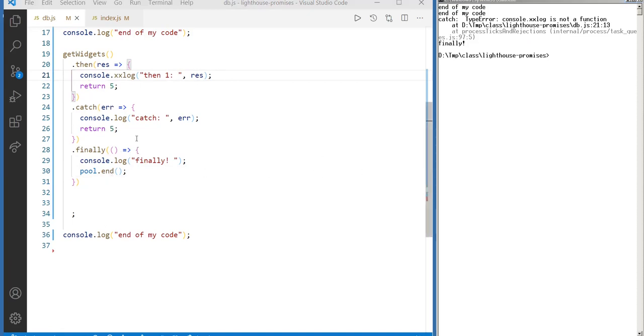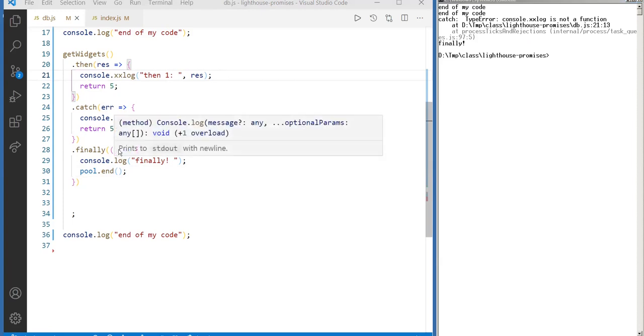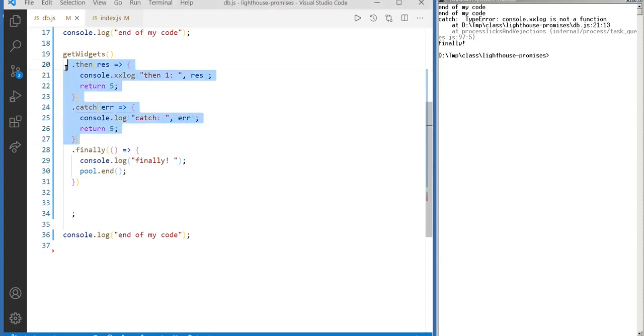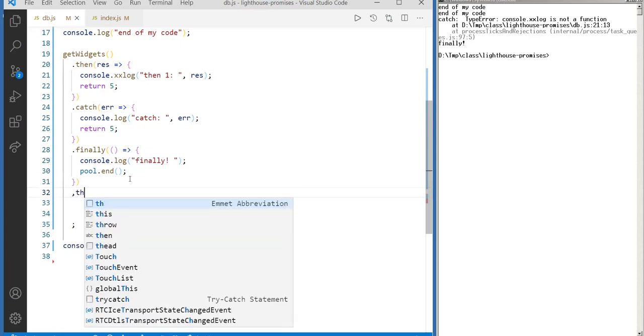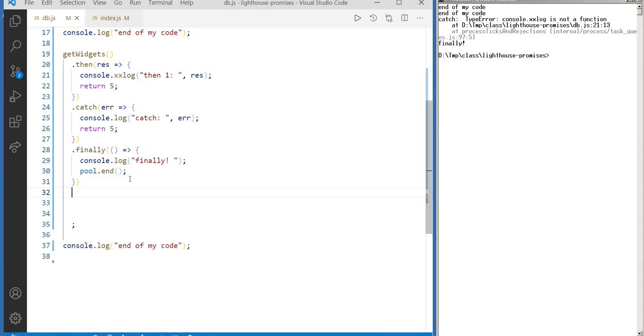So then, catch, finally. Great interview questions, by the way, if someone asks you in an interview: what are the three parts of a promise? Then, catch, finally. And what do then and catch return? They return promises. Does finally have a then or catch? Let's take a look. Good question. What does finally return? Let's take a look. We'll go .then. Let's just do this.